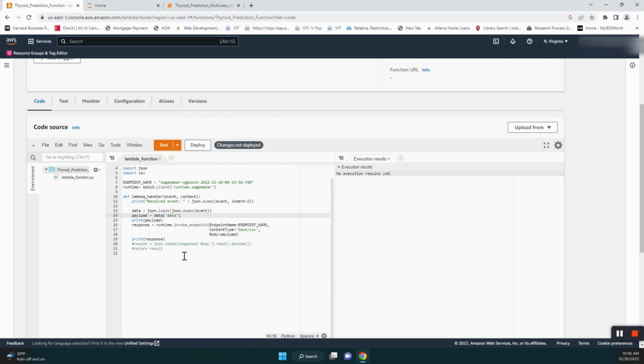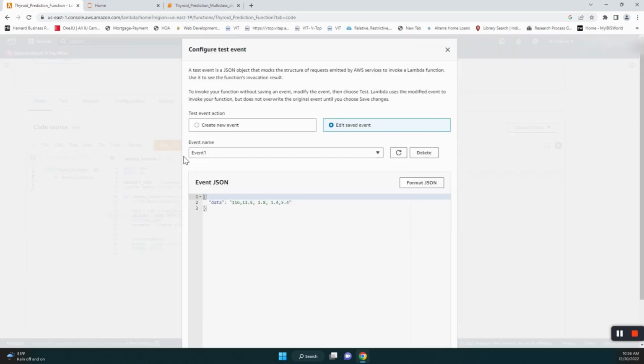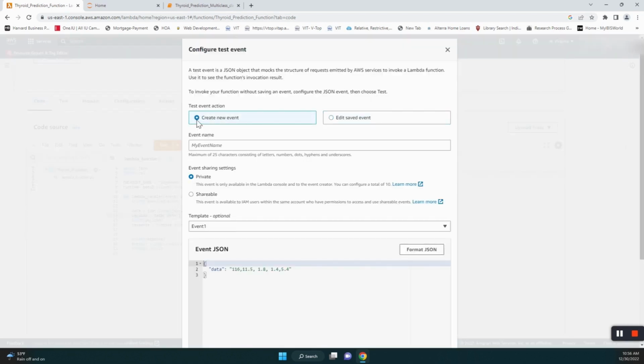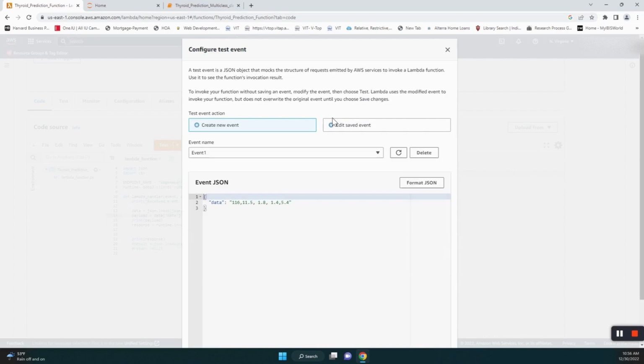We are going to print this response here. Once you have this code set up, you can configure a test event. Click on configure test event, and you can create a new event by clicking here, or you can edit a saved event. I have already created a new event with this data here.